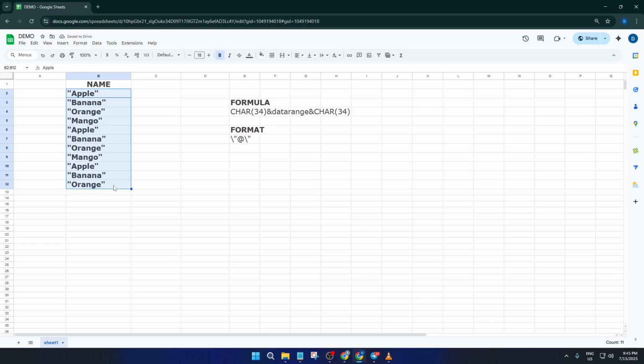That can be really handy, but if you want the values, including the quotes, to be used in formulas or copied out, the next method will help. Let's move on to the second way to get the same effect, but this time the quotes become part of the actual cell value. Start by picking an empty cell in your sheet right next to your list or wherever you like.